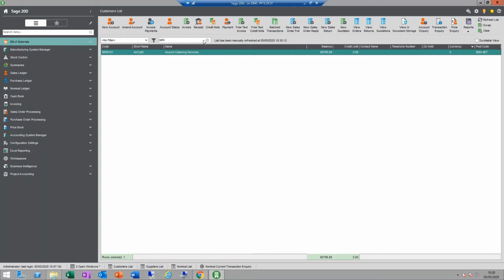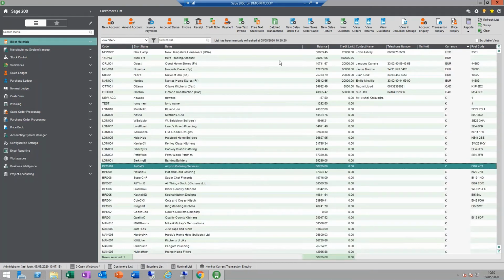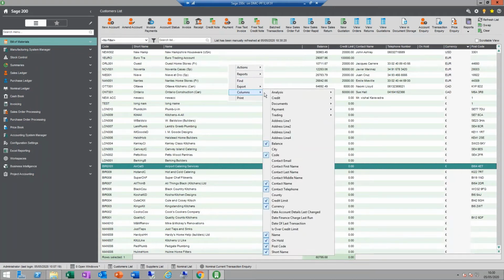Okay, so the search box is very handy, but turn on the columns because it will only search against columns that are actually physically turned on. So right click in the list views, add columns, have a review of what you see here and just turn on or off columns that you want to be working on.